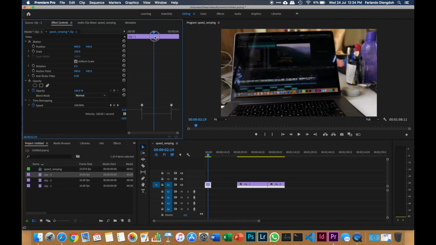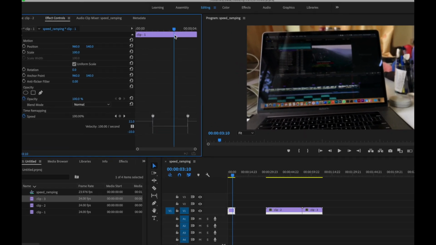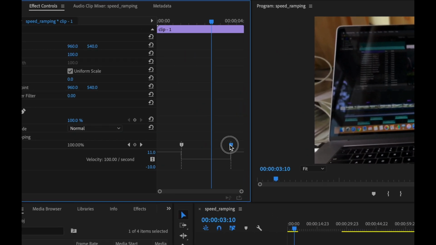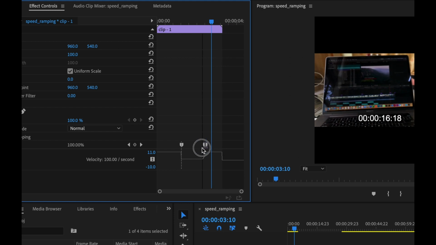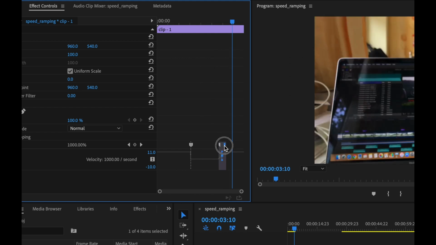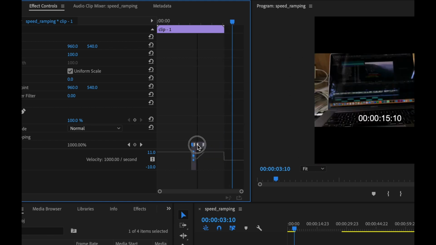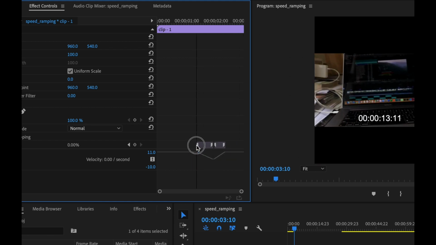Another thing is that if we look at this keyframe here, you can split it into two to smoothen the transition from fast to slow or slow to fast, and you can adjust that to your own liking. Okay, so you can experiment and find whatever you like.